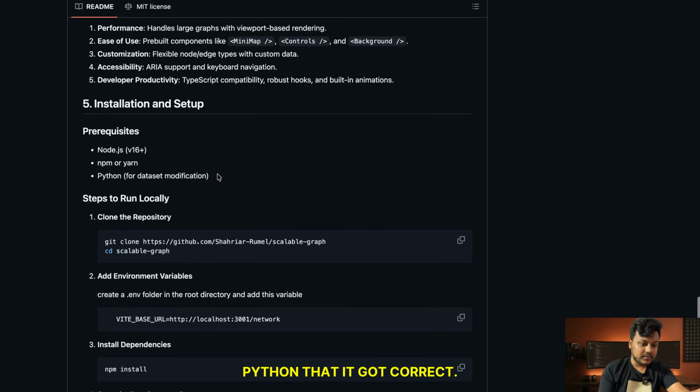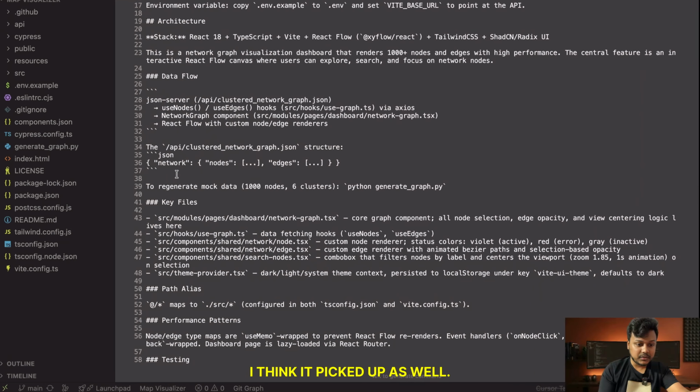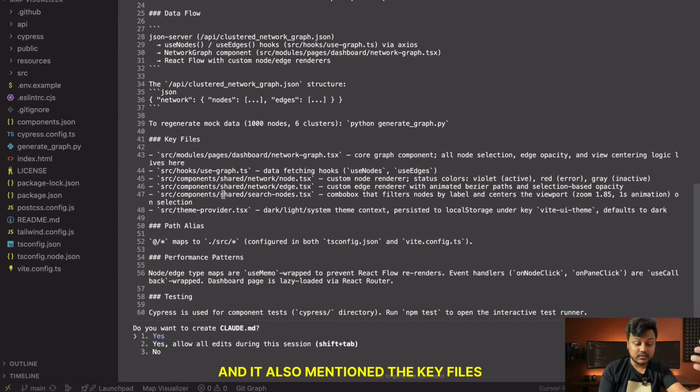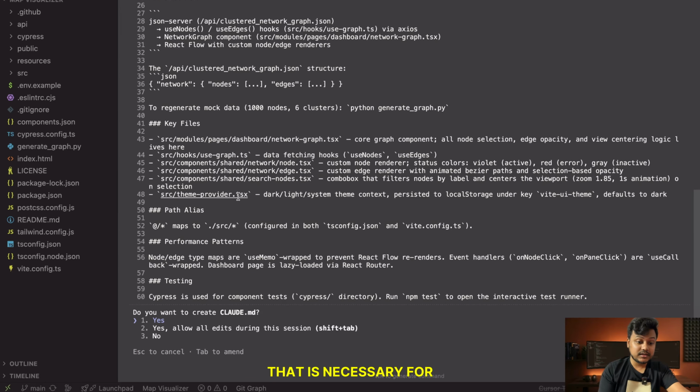And we also have the Python that it got correct. I think it picked up on that as well. Yeah, it got the Python here as well. And it also mentioned the key files that are necessary for this code base here, so that Claude can always read this file if it needs to run any new session inside Claude Code. And it also got the path alias that we have configured, and performance patterns here as well, like Node.js.